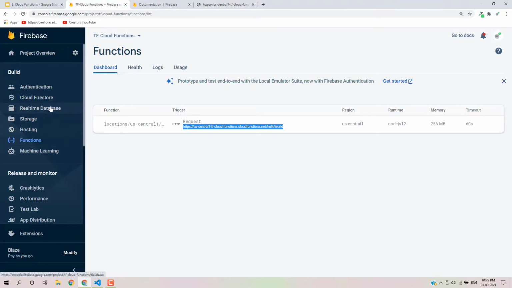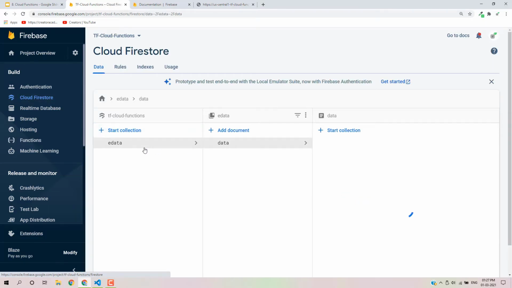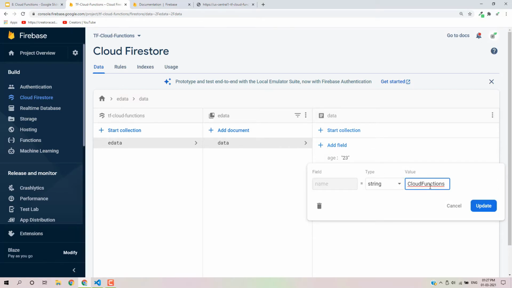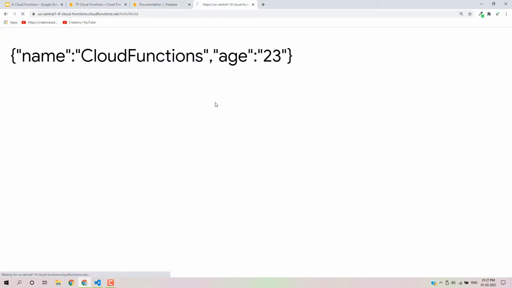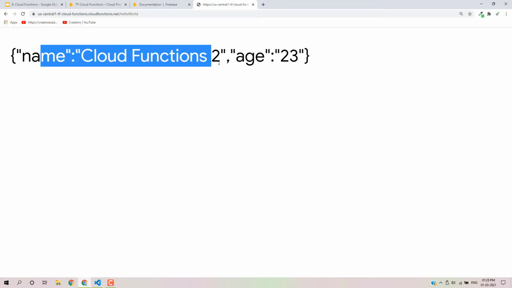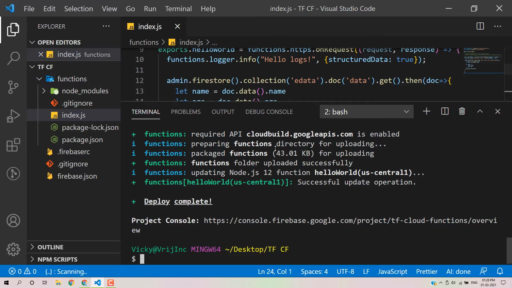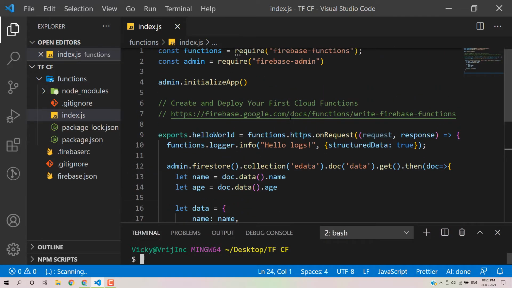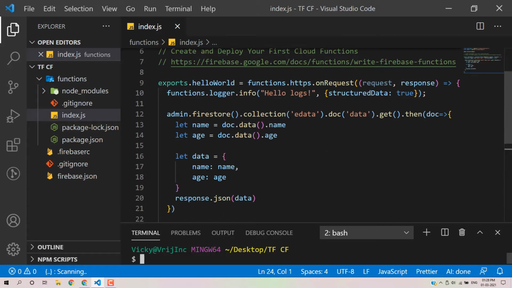So what we'll do, we will go to the Cloud Firestore, and here this is edata as a collection, and then we have data. So here let's suppose we'll write cloud function 2, and then update, and once you reload this URL you will get the new data. So this is how you can create a cloud function through an HTTP service or request, and you can use cloud functions for creating a REST API.